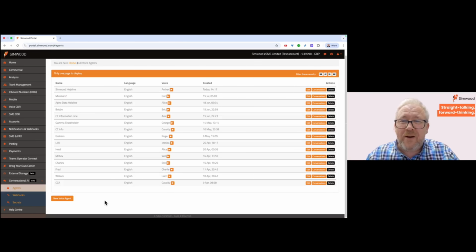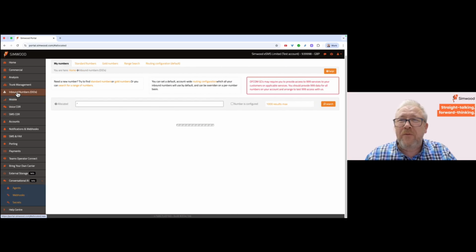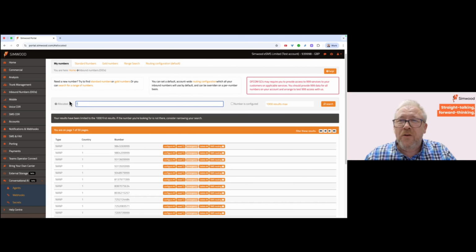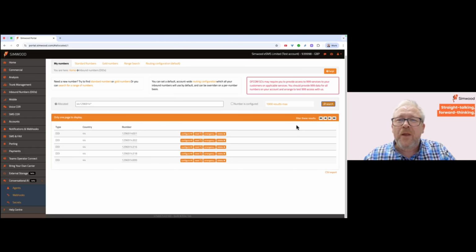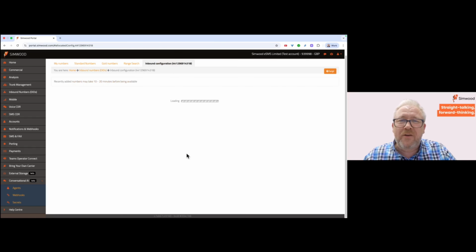To show this AI agent working, I'm going to point a phone number to it. And that's very easy in the Simwood portal as well. Up to inbound numbers. I'm going to search for a number I've got set up already, which is 441296 for an Aylesbury area code. Then it's 914, and I won't bother typing the rest. I'll do a search, and it's this one, 914318.